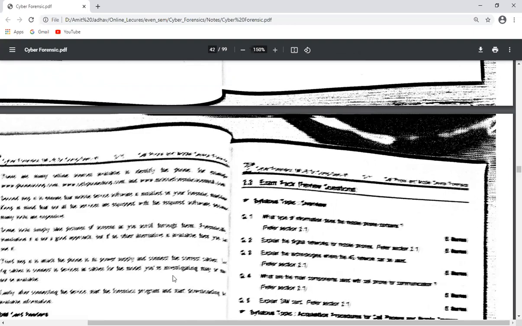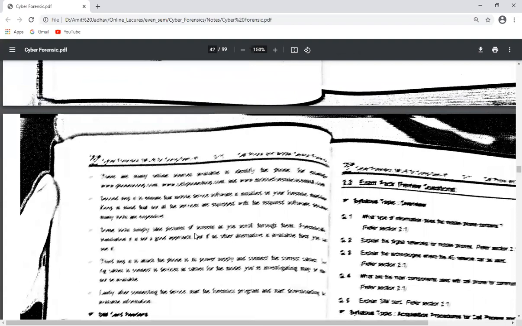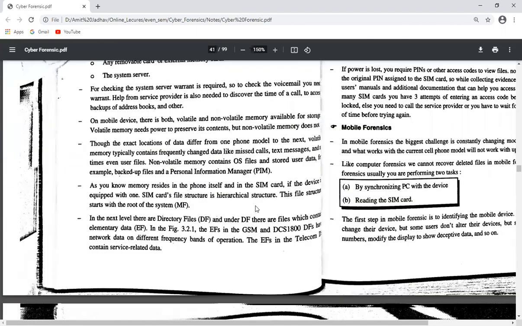So the next part is unable to view. I will just explain it because I have a hard copy. There are many online sources available to identify the phone, for example www.phonescoop.com, www.cellphoneshop.com and www.mobileforensiccentre.com. So by visiting these online sources, we can identify the phone.